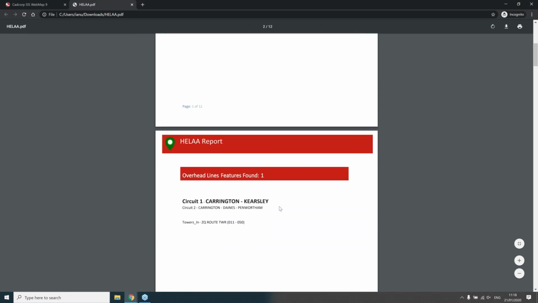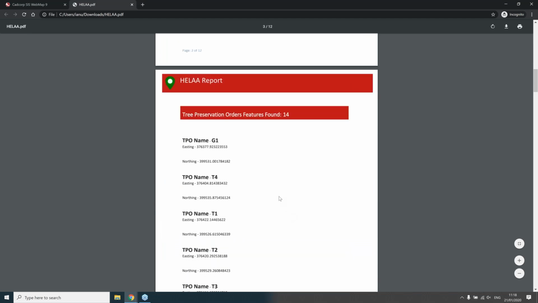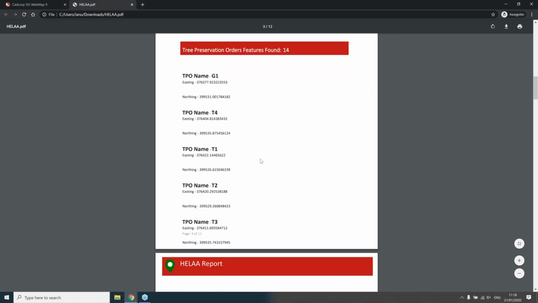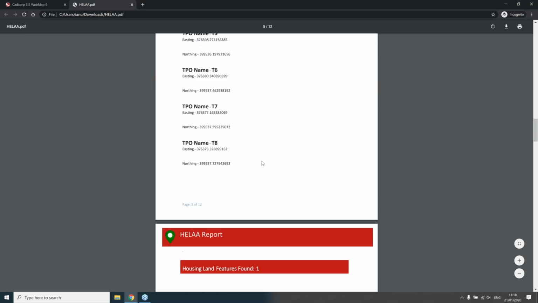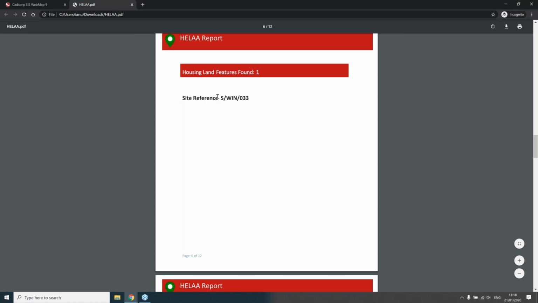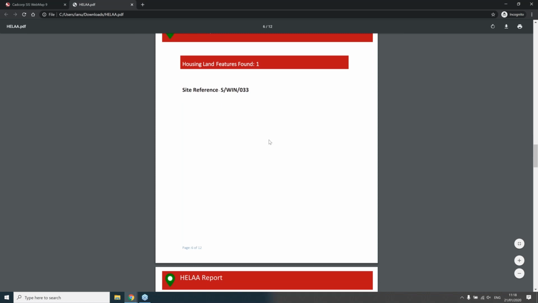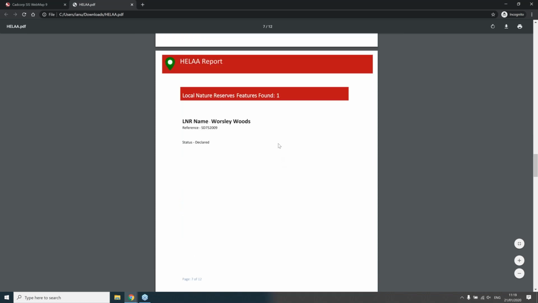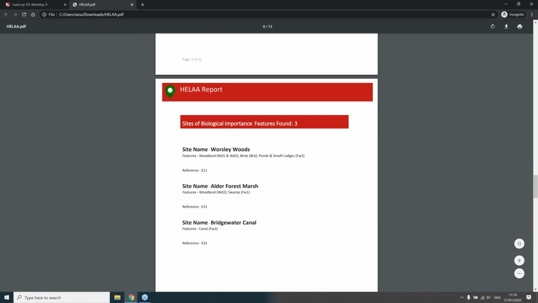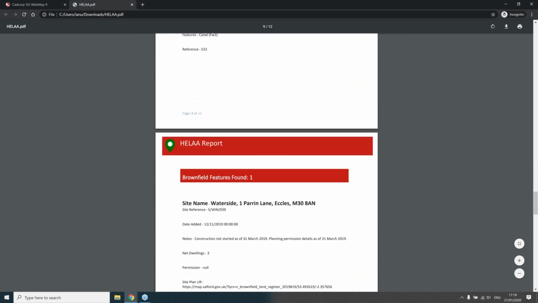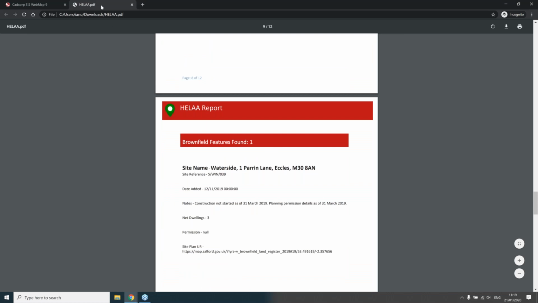And then again, we can see all the schema columns that have come across from our overhead lines, from our tree preservation orders, which was quite a few found. So we've got the TPO name and the east and north in. There's 14 in total, so it puts them on 3 pages. We've got our housing land features that might be there, and our local nature reserves as part of it. But like I say, there's a lot of data that's gone into that one, and these are just the items that are found on that particular polygon that we've just drawn.